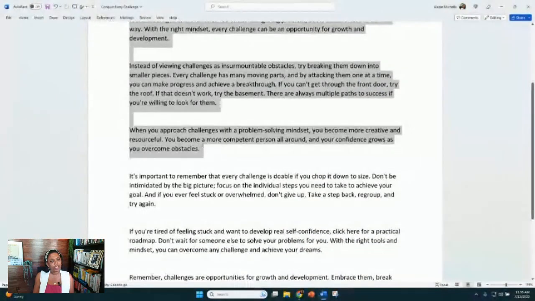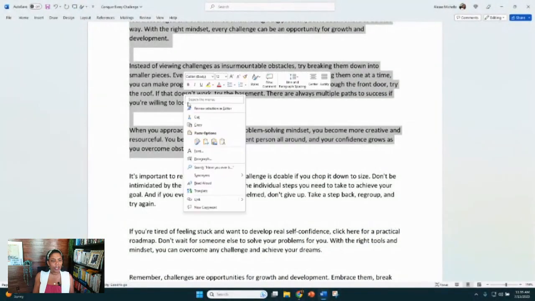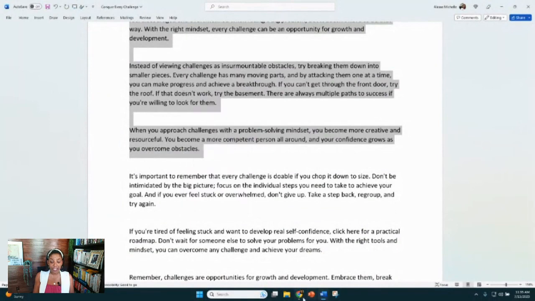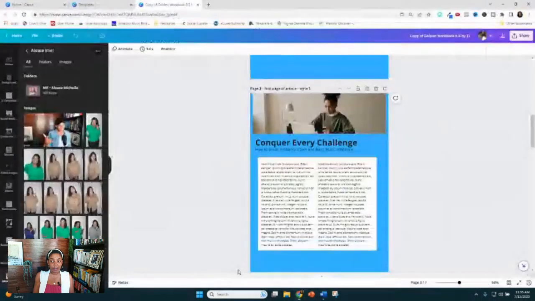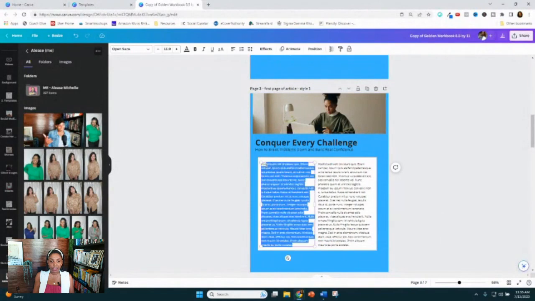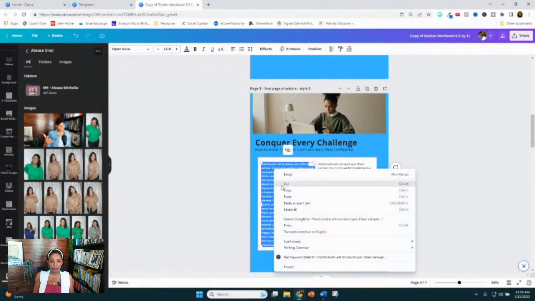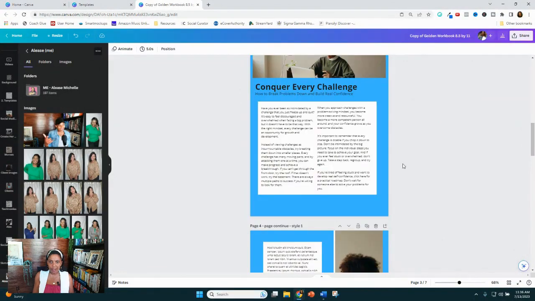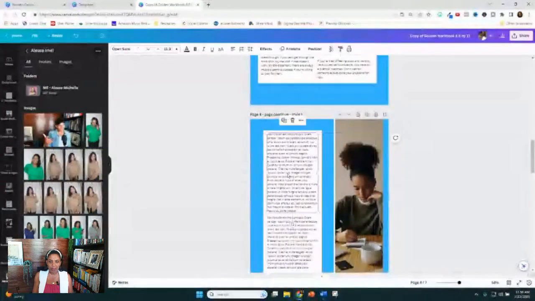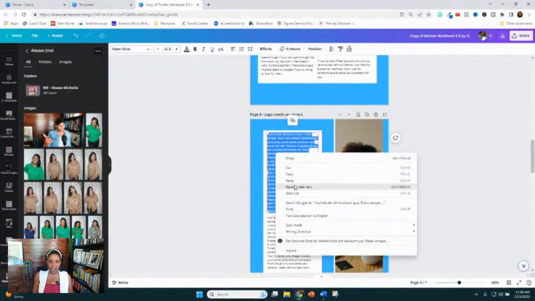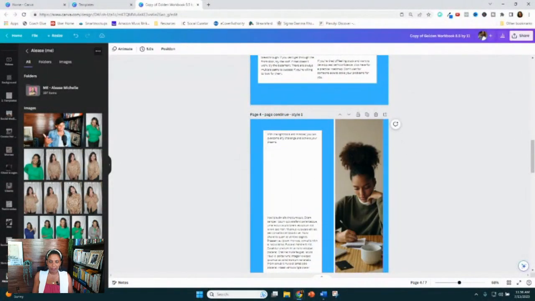If you're familiar with ChatGPT, you can copy this article into ChatGPT and have it rewrite it so it can be original content if you like. You don't have to, but you can, and put your own personal spin on it. So now we've got a two column article. Then I'm going to come here and paste the rest of that there.